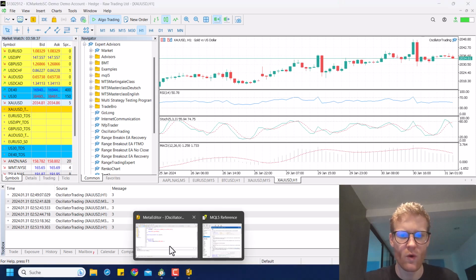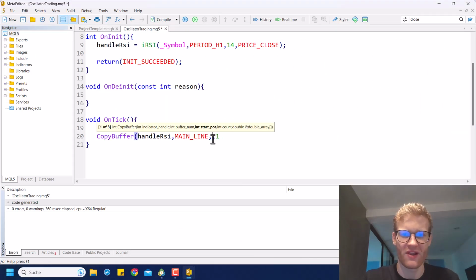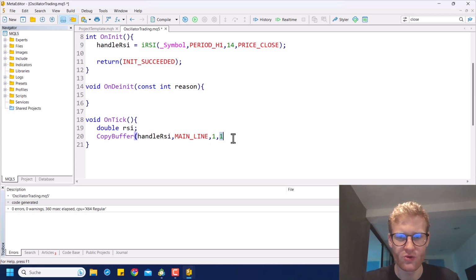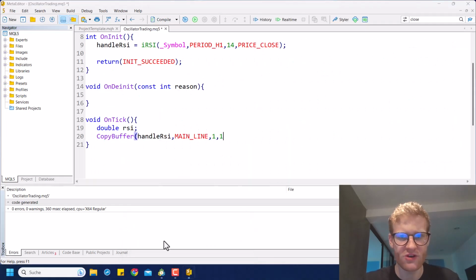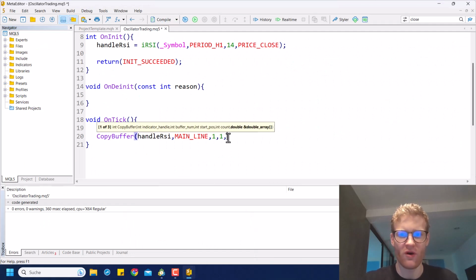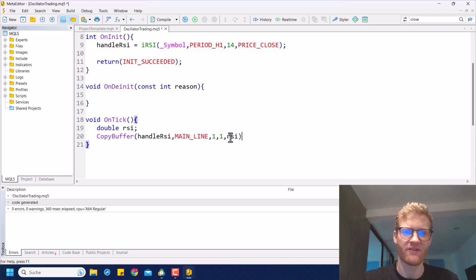But we will choose 1 here, so we get the value for the last bar, and then we want to have a count of 1. So we only get 1 value for this specific bar. We could also get 2 values, or 3, or 4. And what's going on with these values? We want to store these values in the double array that is the last parameter. And this will be our RSI variable. So after writing this, we have to close the round brackets for the parameters of the copy buffer function, and end the line with a semicolon.